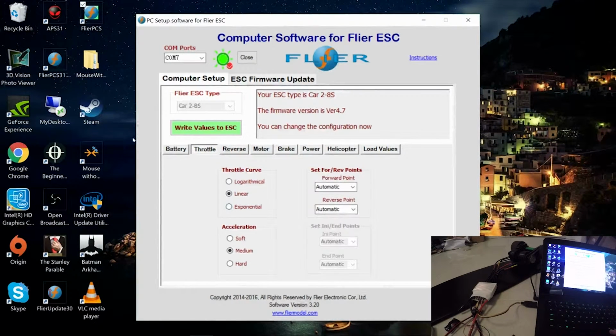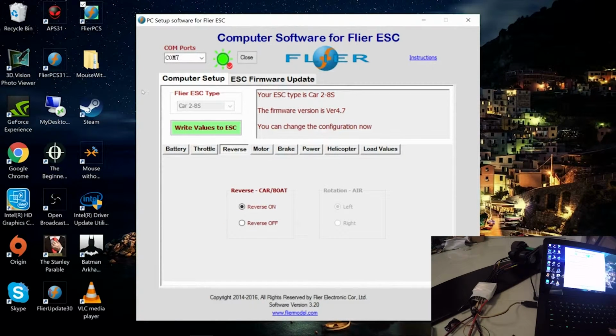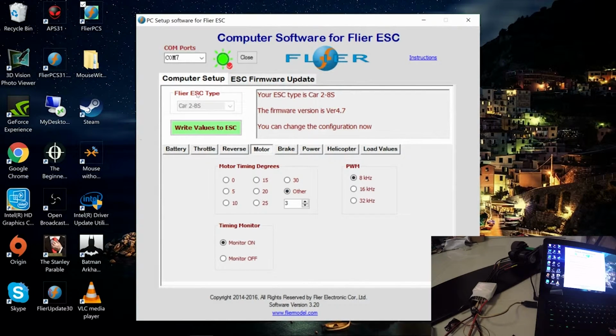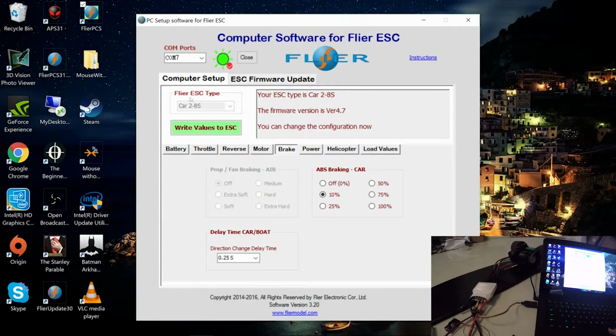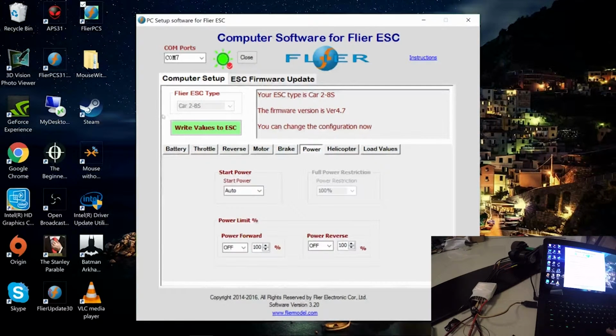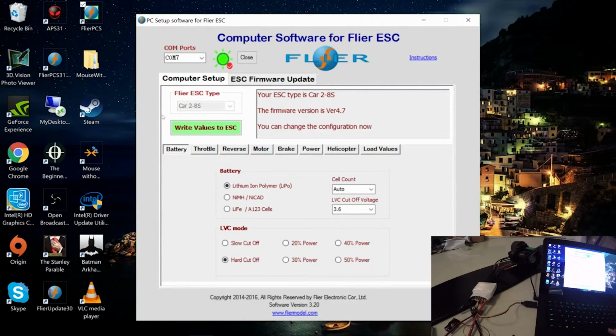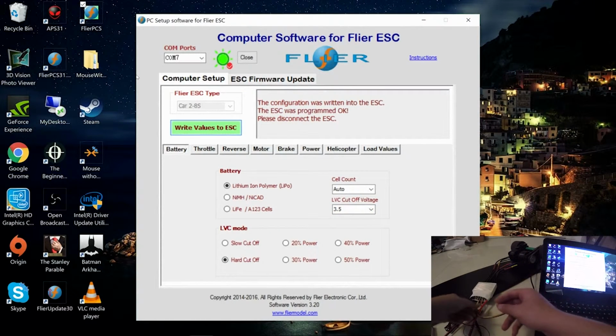Throttle again, linear medium, reverse on, motor timing, brake at 10%, and power at auto with full reverse and full forward. Gonna go ahead and change this back to 50%, and my battery to 3.5, and write that to the ESC. Again, disconnect.